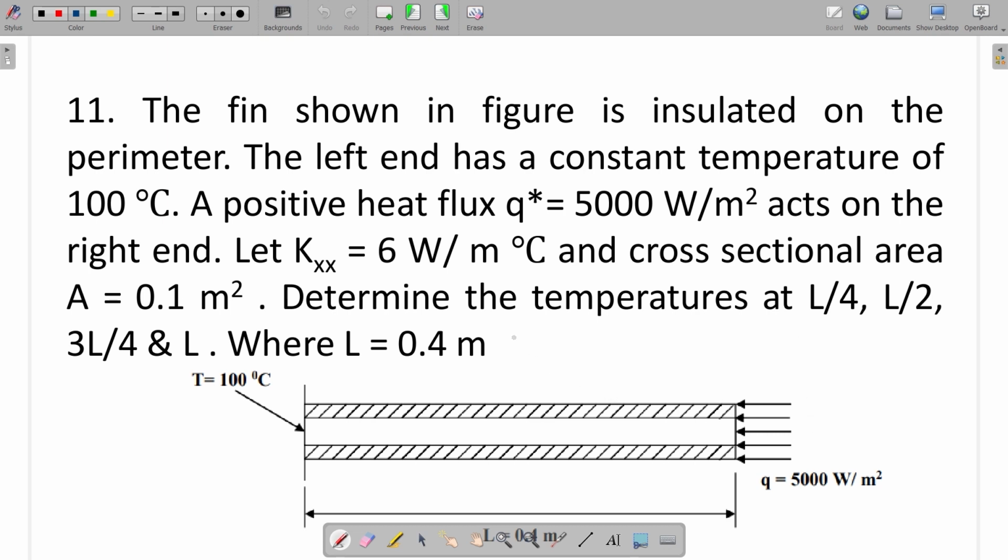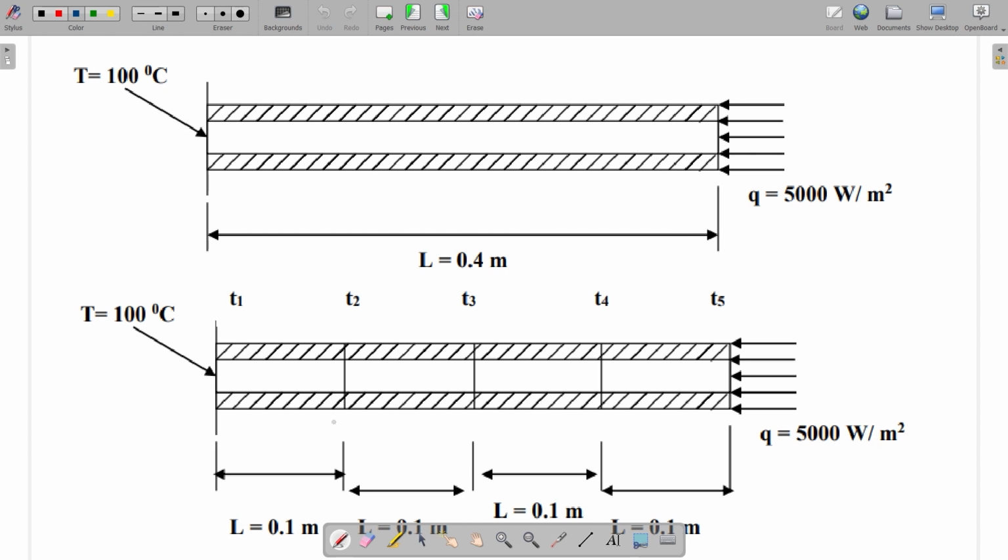And we need to find out temperature at the specific locations of at a distance of 0.1 meter, 0.2 meter, 0.3 meter and 0.4 meter from the left hand side, right? To have this answer theoretically, we need to have the finite element model of this one. And let us see the finite element model of this one. So what we have done is we have segmented this one into 4 different elements with 5 different nodes having temperature T1, T2, T3, T4 and T5, right?